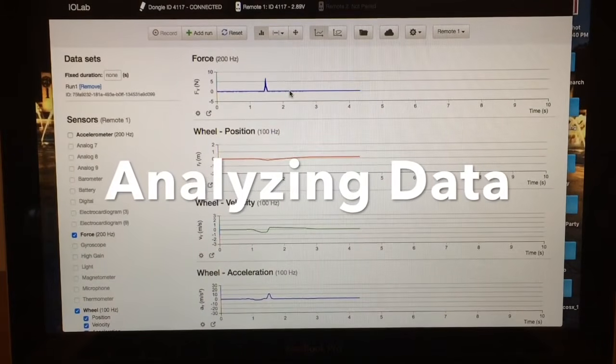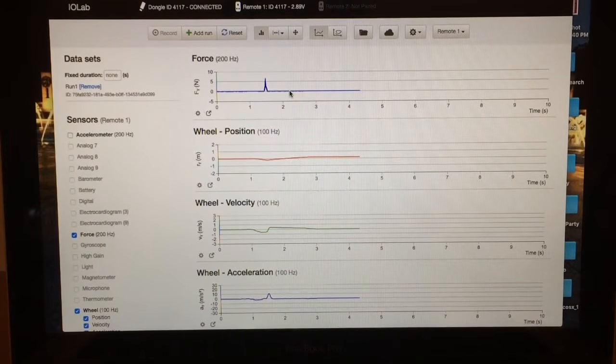This is an example of what your data will look like after the device has collided with a fixed object. As you can see from the force versus time plot, there's a sharp peak. This peak occurs when the device actually collides with the fixed object.